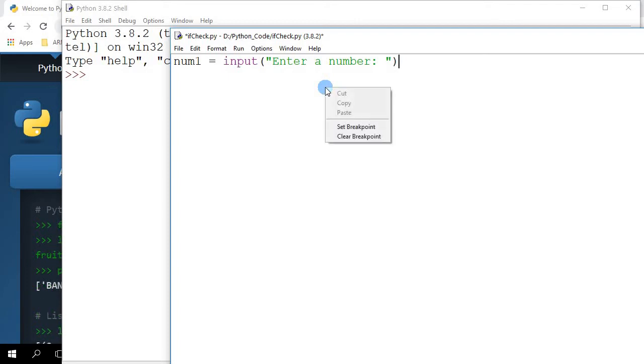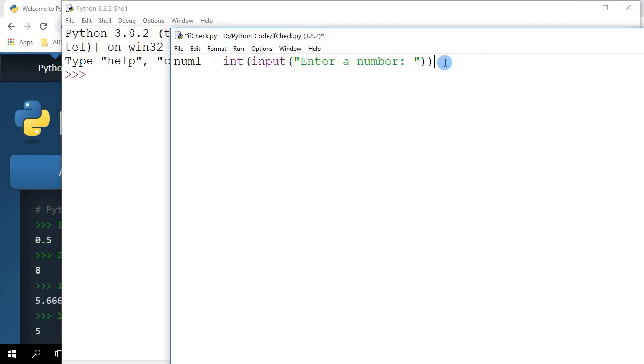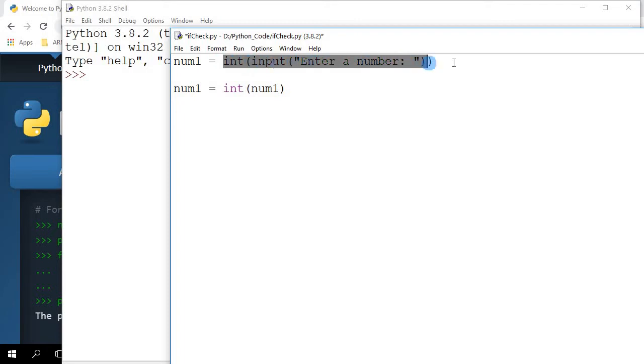How to do that is to key in the int keyword in front here and put this whole thing in a bracket. Previously in the early exercise, we said num1 equals int(num1), where we took num1, which was captured as a string or a character, and converted it to an integer by casting. You can do this step together while you are capturing the input at the same time. That is what I'm showing you here.